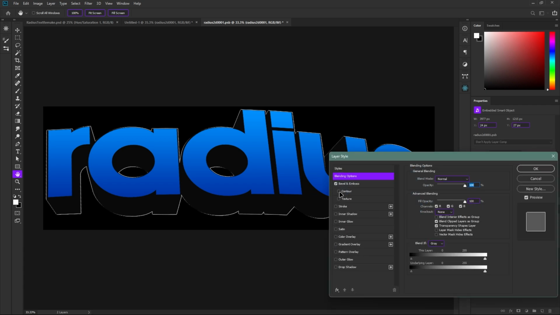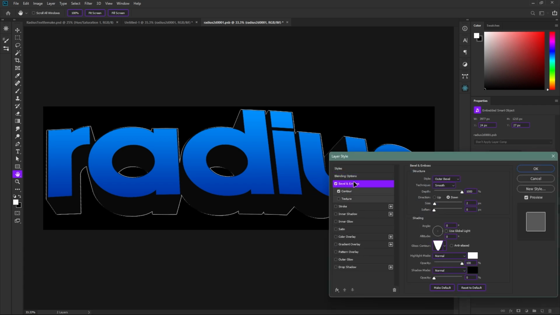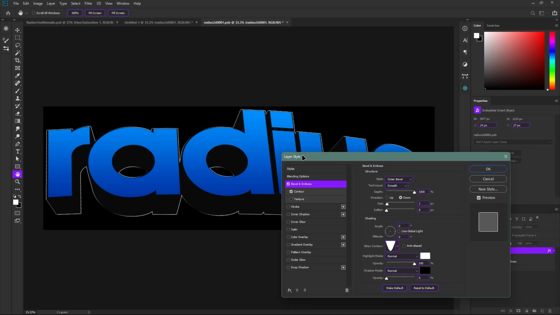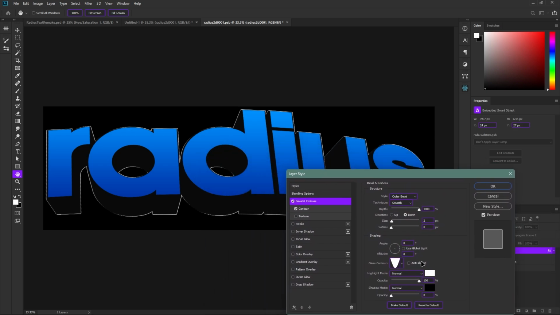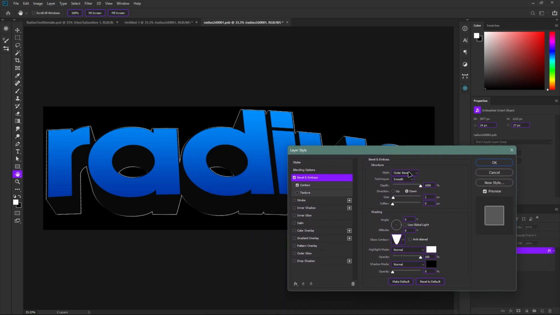We're going to add bevel and emboss with contour. And this is our bevel, right? It is on outer bevel with a depth of 1000, direction down, size 2. The last contour is the 4th one. So 1, 2, 3, 4 right here.